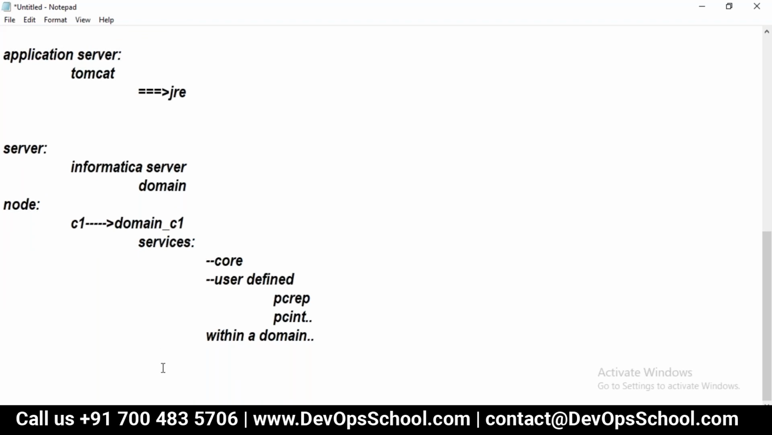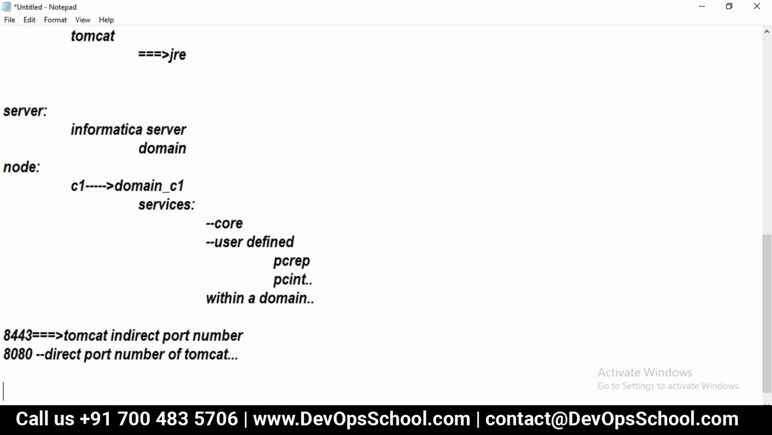So with this, what happens? We need to supply the port number where this service should be listening. By default, it uses 8443, which is going to be the Tomcat indirect port number. I repeat, this is going to be the indirect port number of Tomcat. Remember, the direct port number is 8080, which is the direct port number of Tomcat. So this is how the domain part would be taken care of.